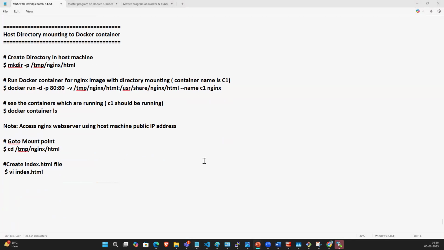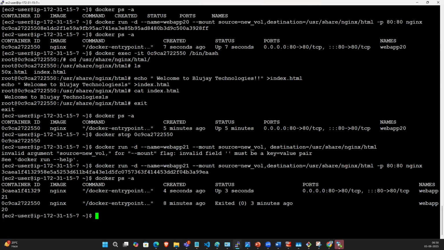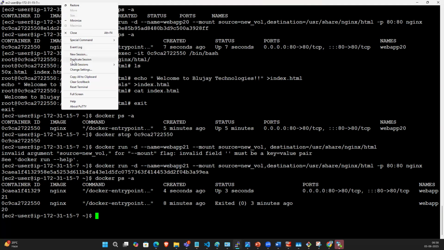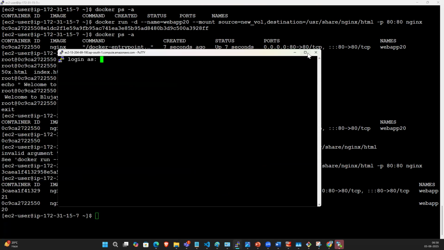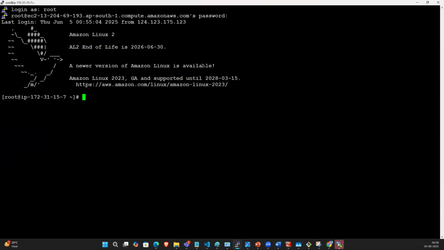How to create? You already know, right? Duplicate the session, sudo su to root. Now what you can do: mkdir -p /tmp/nginx/html. Okay, the /tmp/nginx/html directory is created.